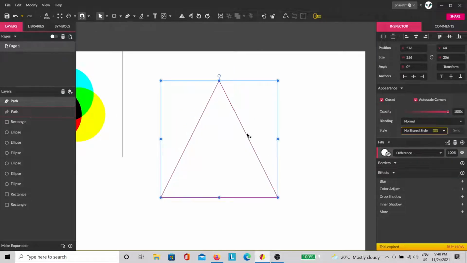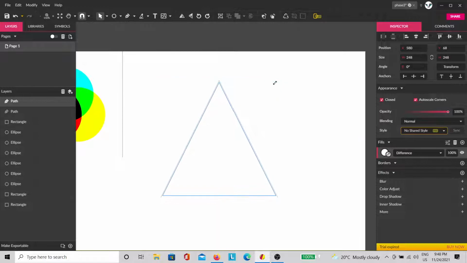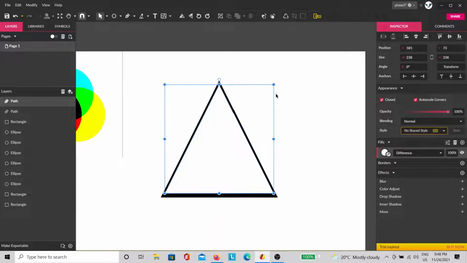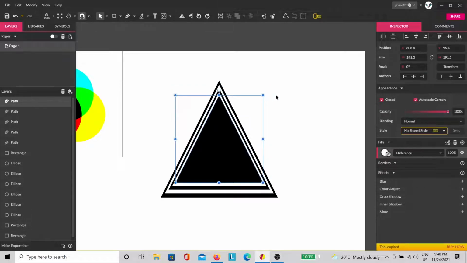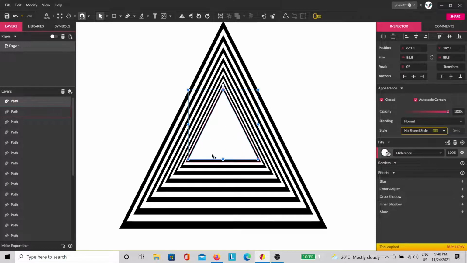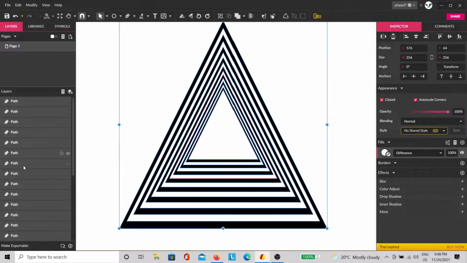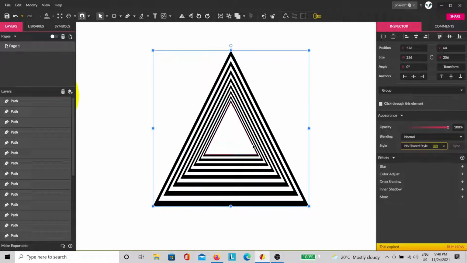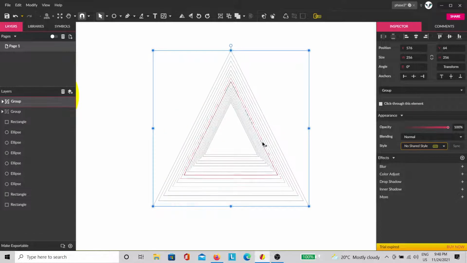Let's Control D to duplicate again. Press Alt and Shift, and then slowly push it in and release. Control D, Control D. Keep going until you feel like you've got enough triangles. I have probably like 8 or 16, I have no idea. I have this much. That's quite a lot. And let's group this, and let's duplicate it.